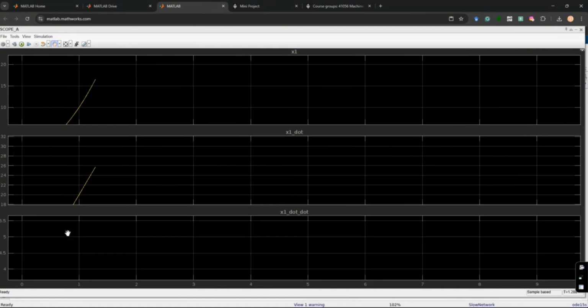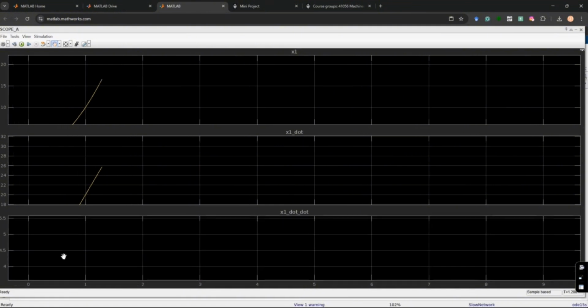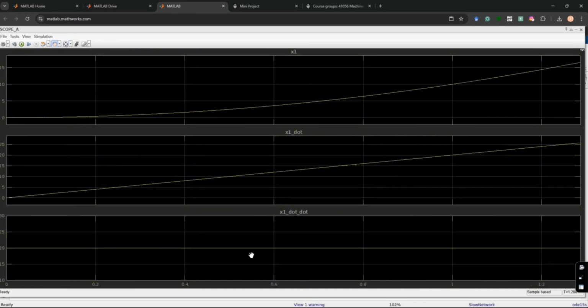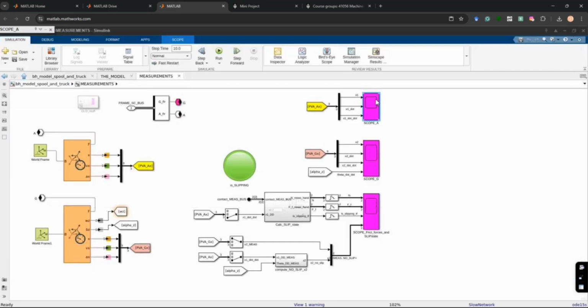For the acceleration, I cannot see any acceleration here. That's strange. Okay, so let me check. Yeah, so the acceleration will be 20 meters per second squared, constant. Okay, so by clicking that, I can see everything. Now you can snapshot this one and put it into your report, and you can change your parameters multiple times to find the answer. So that's for the scope one.